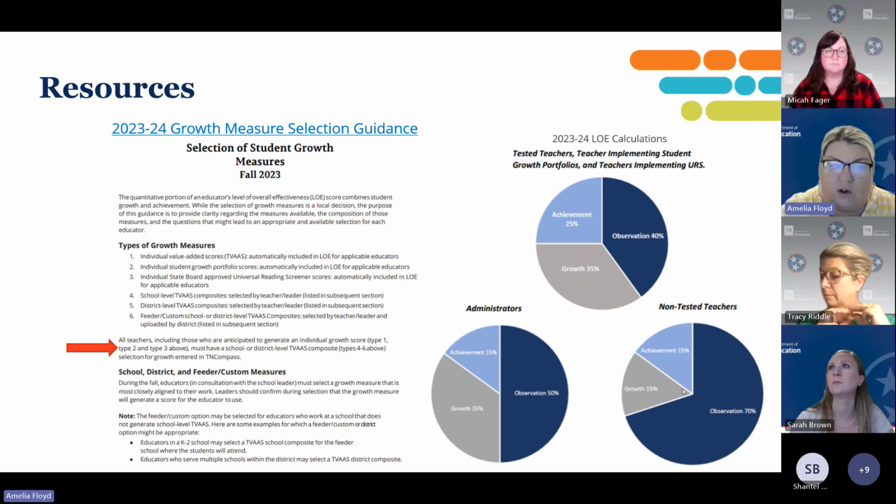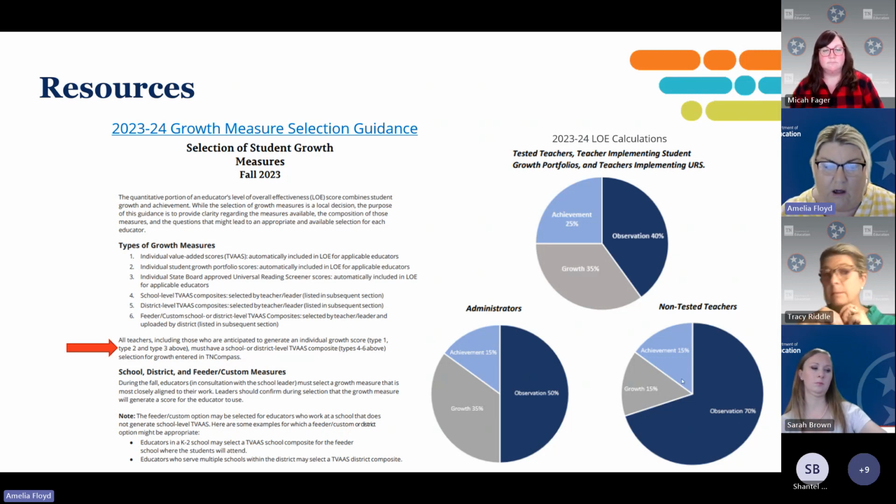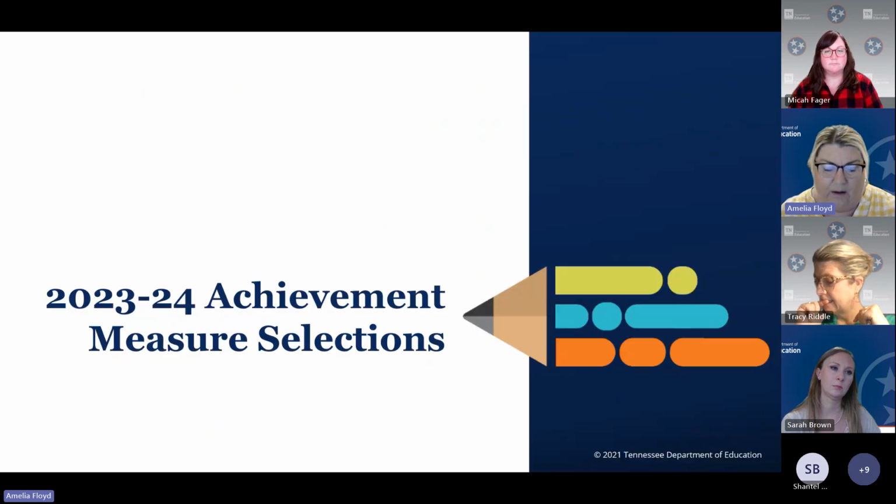Those teachers, even teachers that you are expecting to get those, must have a school-wide TVAS composite selected in TN Compass. Now, you put that in, that is what we consider a fallback measure in the event that for some reason the portfolio platform crashes and nobody gets a portfolio score. We are not going to hold teachers accountable for something that they could not generate. So make sure that all of your teachers have a growth measure score in now. Getting these things in now will save you time next year at this time.